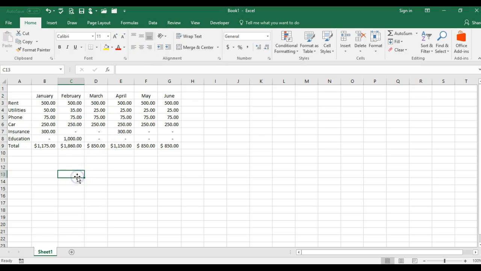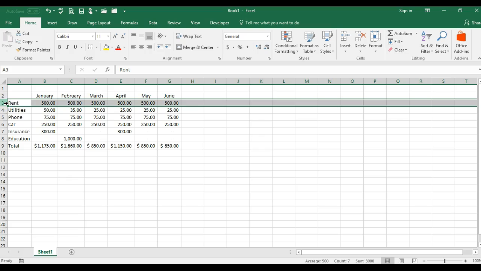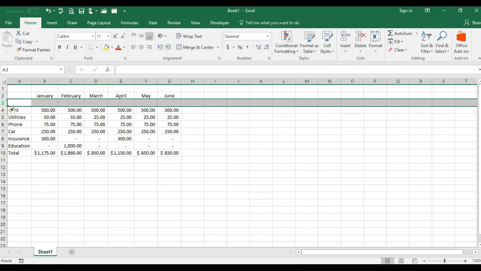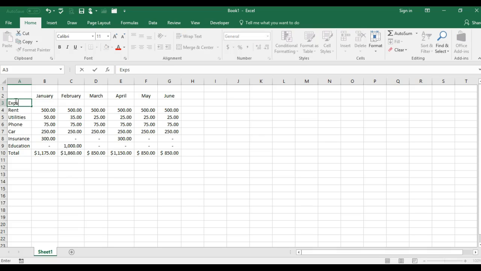If you realize that you need to insert a column or a row, you can easily do so using the heading areas. So these are the column headings, and these are the row headings. So if I want to insert another row here, I can click to select the row, and either right-click and choose Insert, or I can go to the home ribbon, and under the Cells group, click Insert Sheet Rows. Type in my title, and I'm good to go.